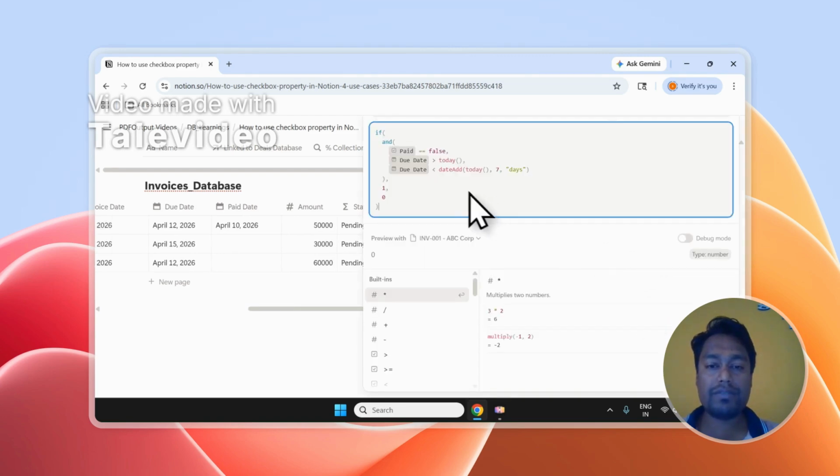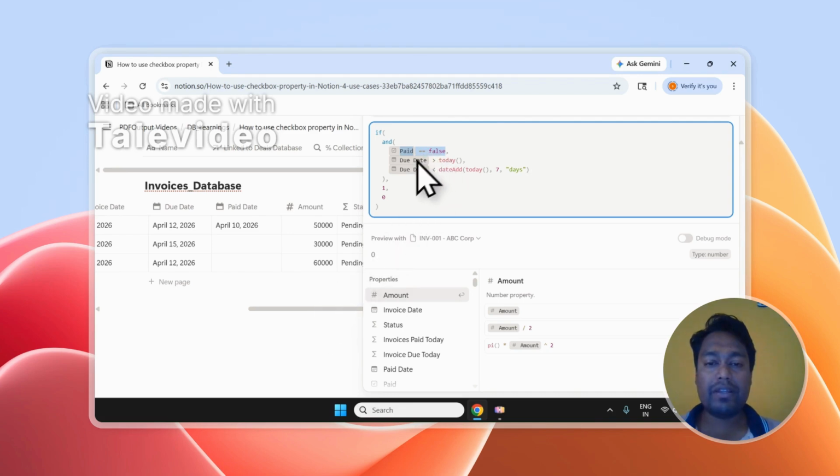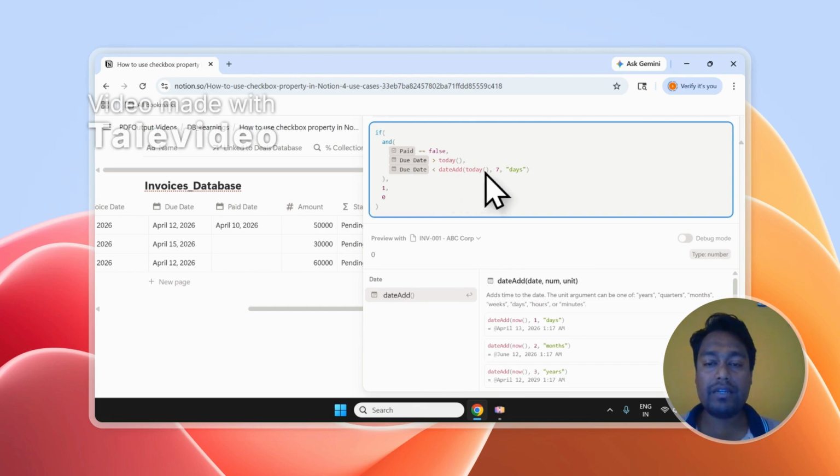So let's look at the formula for this. The formula remains the same formula like earlier, but we have just added one more condition. Okay. So here we have marked the paid value as false, which means it has not been paid. The due date is exceeding today's date, but the due date is less than the future date. Okay. So the future date is something like today's date with 7 days added to that. Okay. So basically it's 1 week timeline from current date.